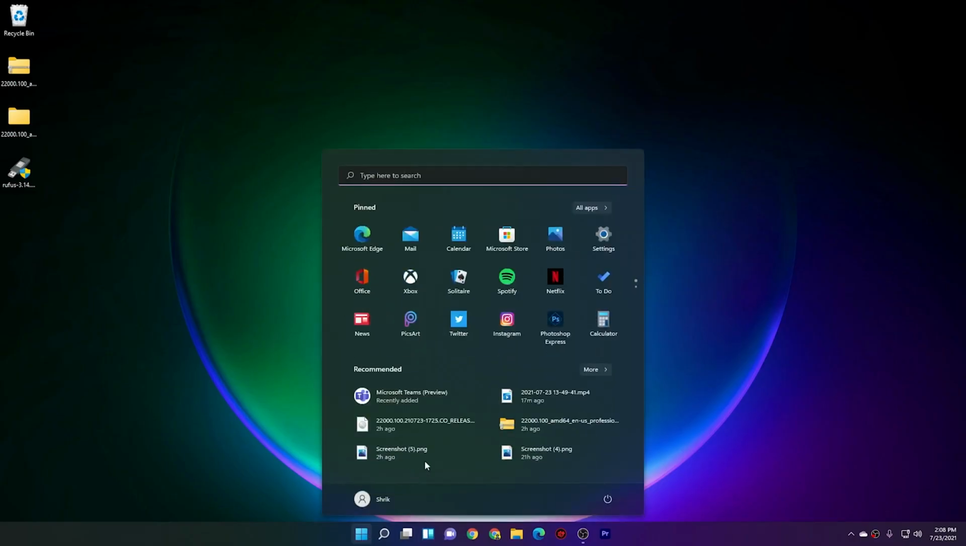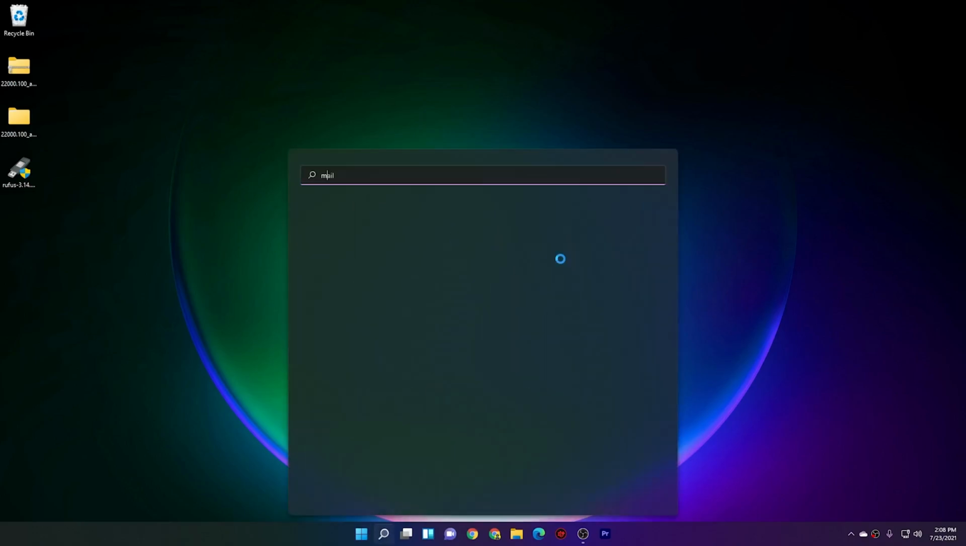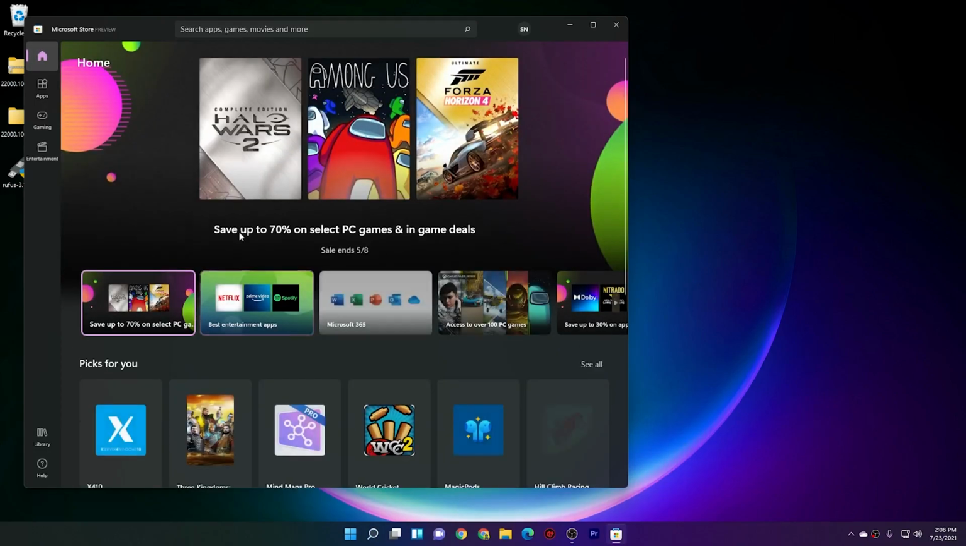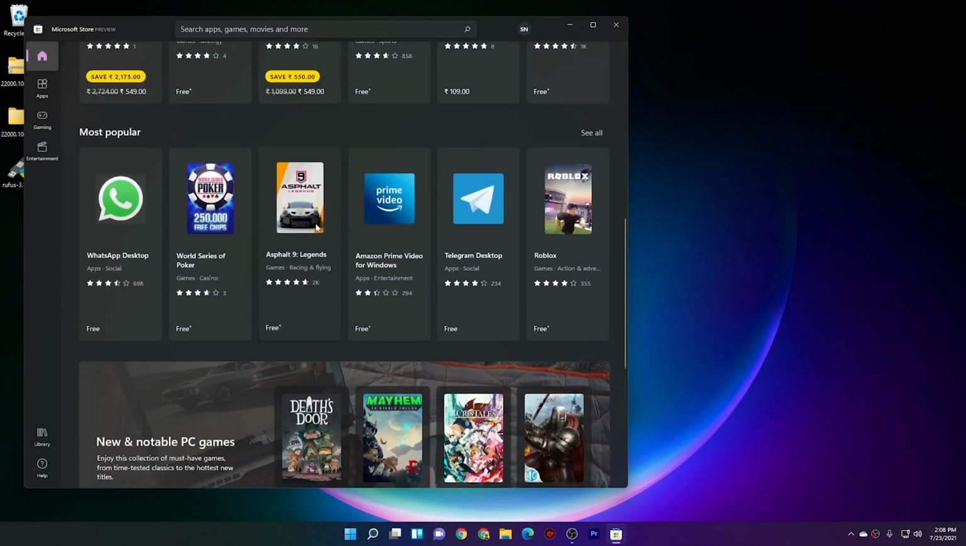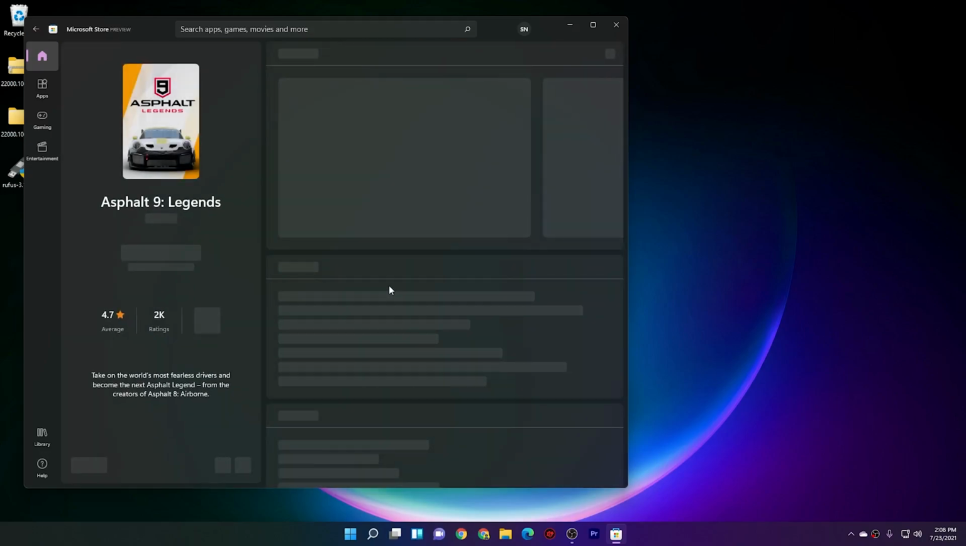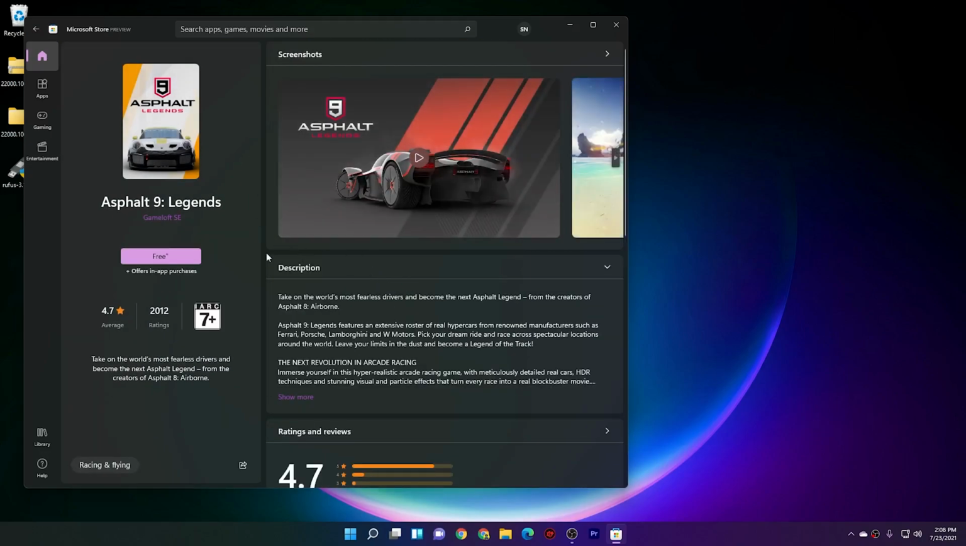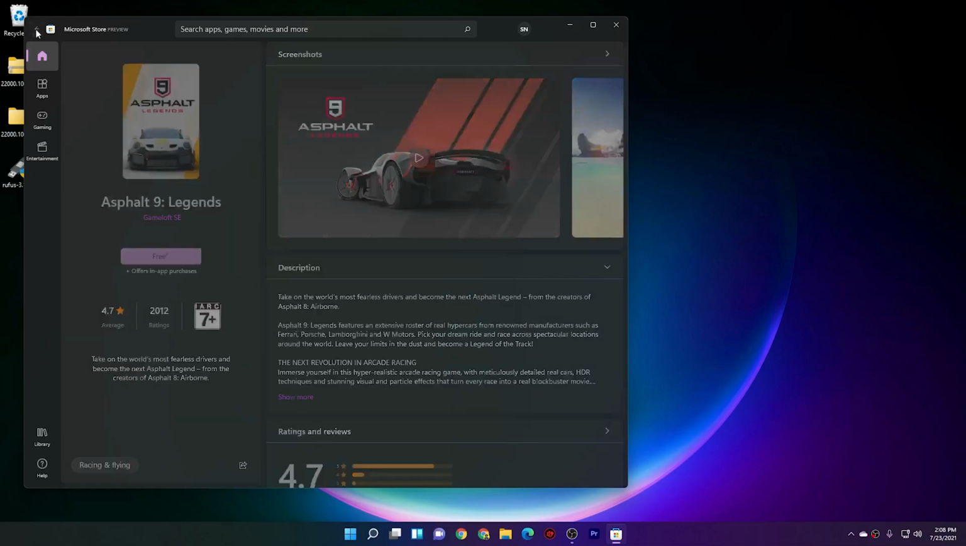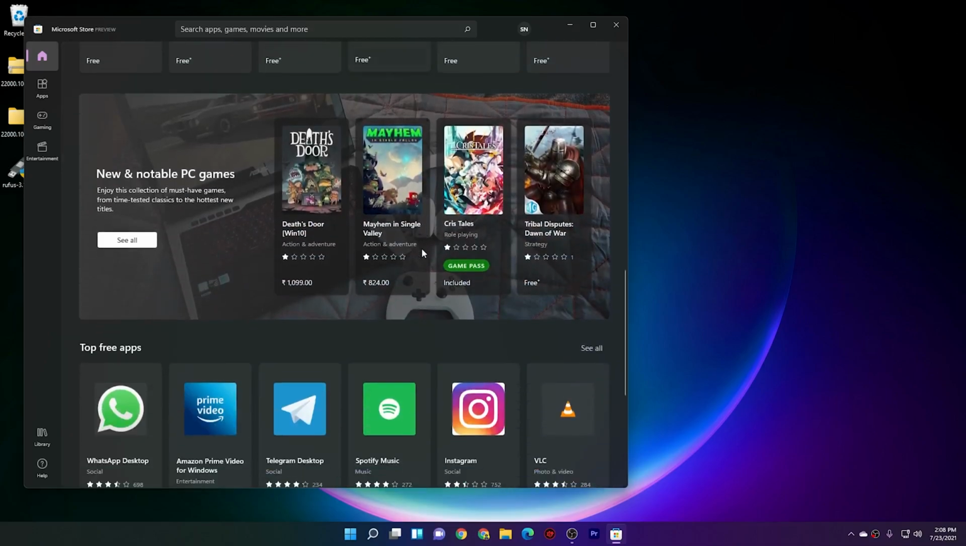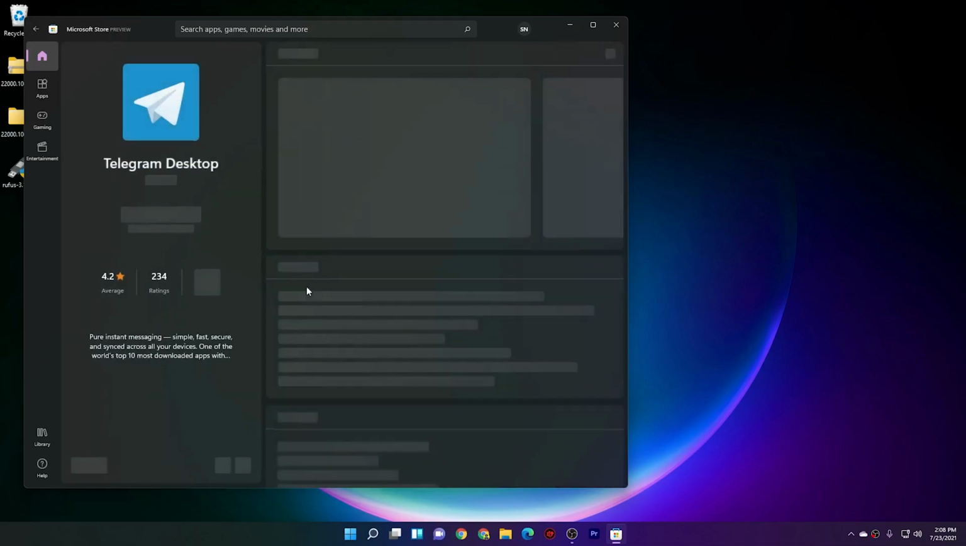So everyone is waiting for the Android apps in the Microsoft Store, and it looks like we have to wait for more time. But there are a couple of good changes over here. Previously it was so glitchy, now you can see the transitions look so awesome. If you open up any application for installation, it looks really good and it pops up like this.